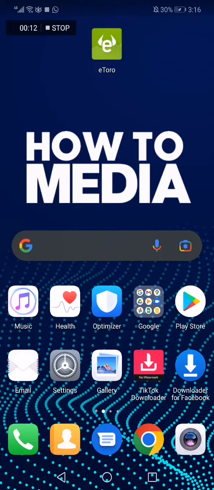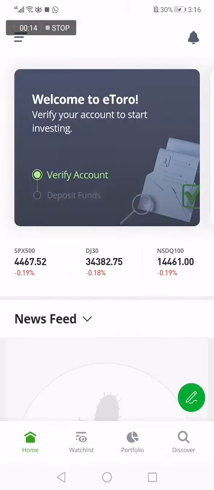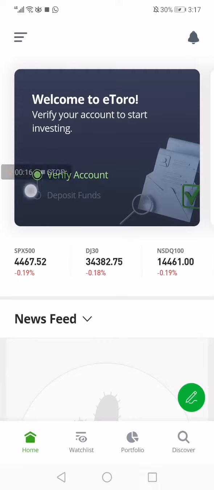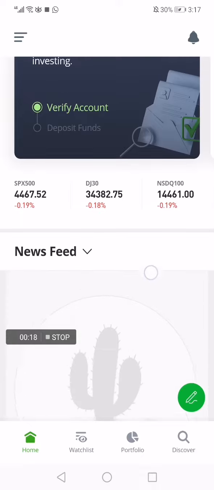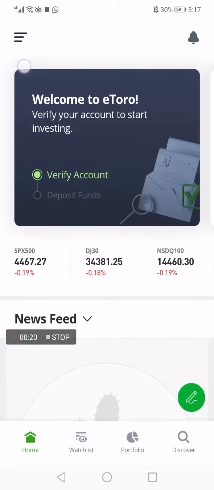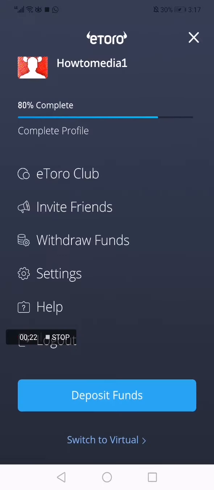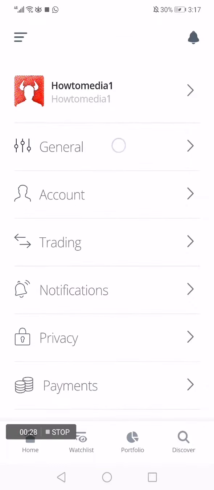So first thing we do is we go to Etoro. As you can see, this is the home page. Now if you want to change the currency, you have to go here to the top corner and choose those three lines and then choose settings right here, and after that click on general.